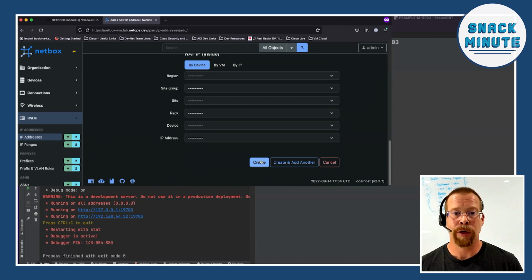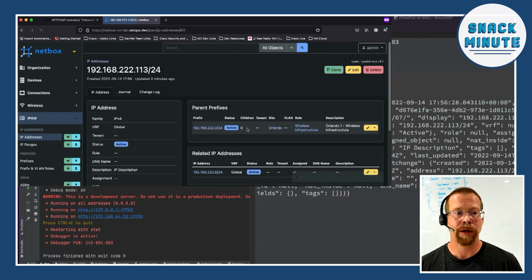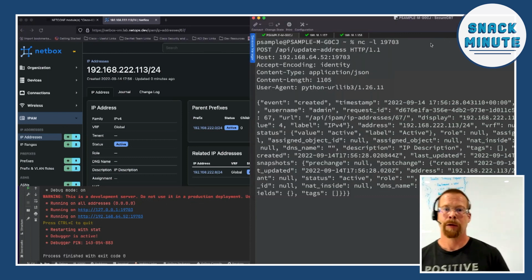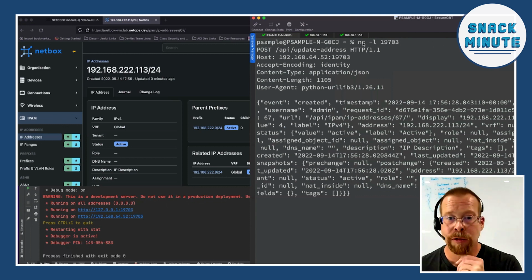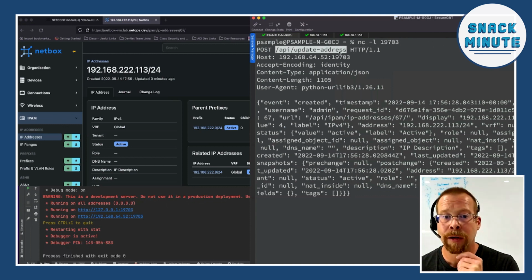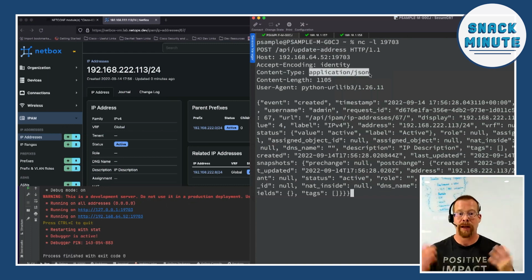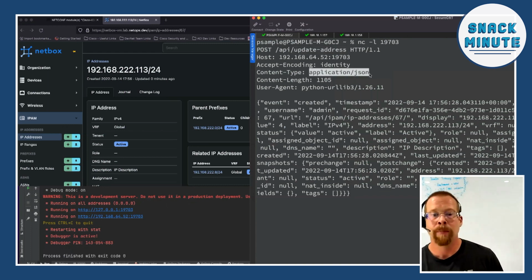Let's see. So if I create this IP address, wait, what happened in the terminal? Oh, you've received an event. Hey, look at this. Here it is. I got a POST. Okay, there's my path. Oh, it's JSON. Okay, hey, cool. It's JSON. I know we can now do something with this.